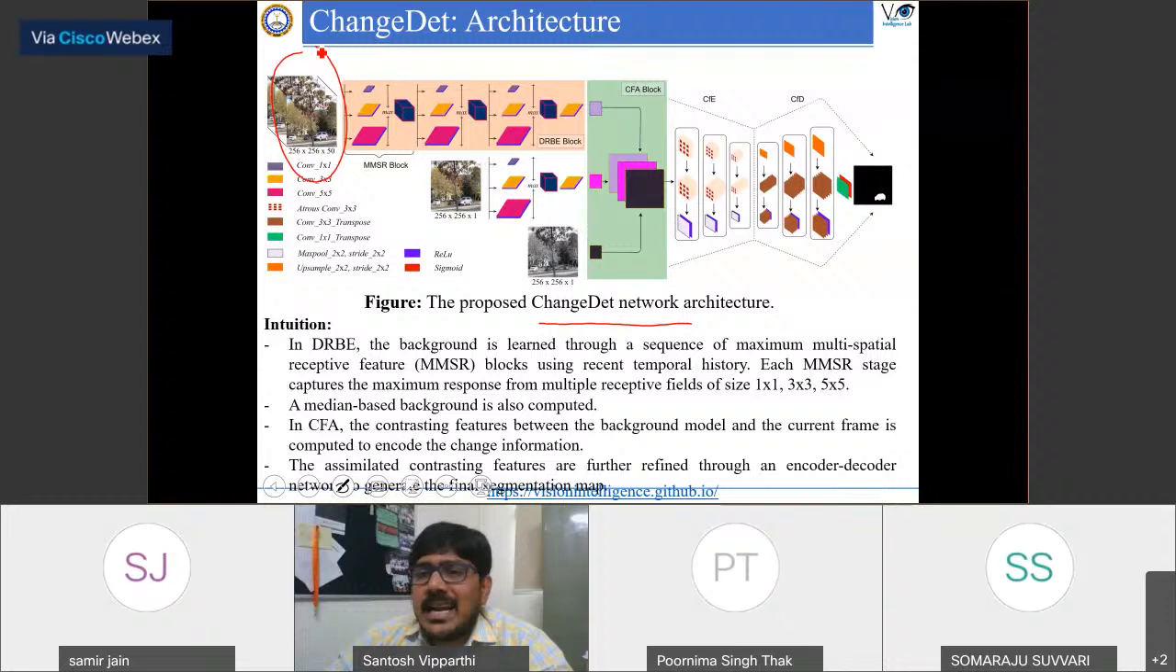From these 50 frames, we are estimating a background with the help of the DRBE block. DRBE means depth reductionistic background estimation. So we have proposed one DRBE block. We need to estimate a background, and the background is a single frame. Initially, I have taken 50 frames and I need to estimate a single frame. How can we estimate this background? For that, we have used this depth reductionistic approach because I need to reduce the temporal depth as well.